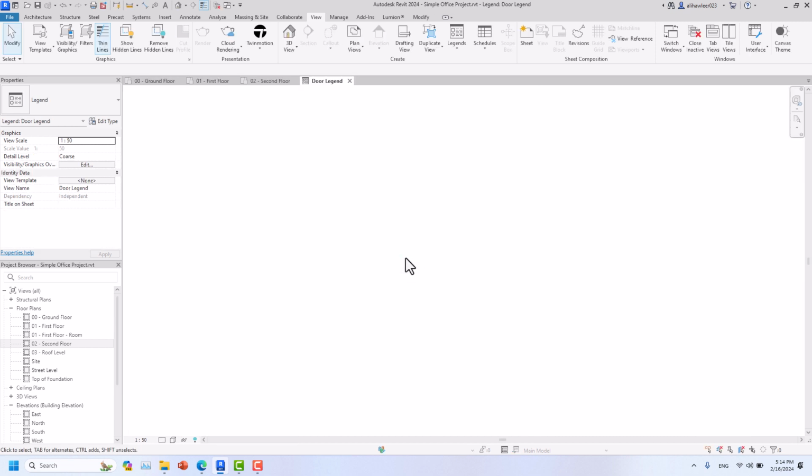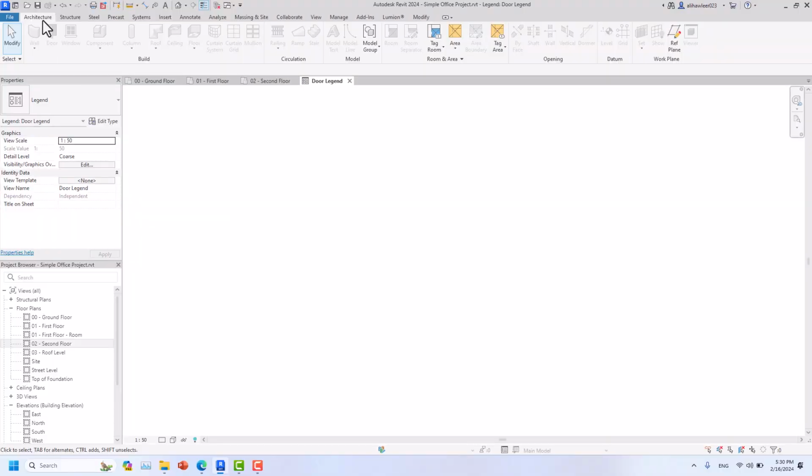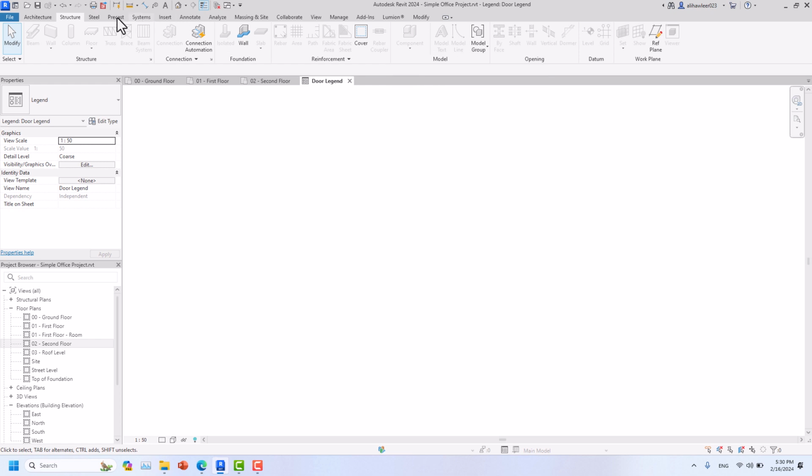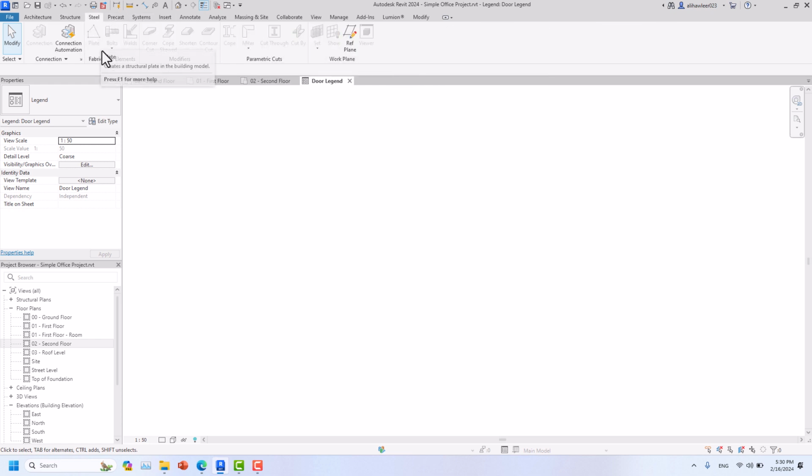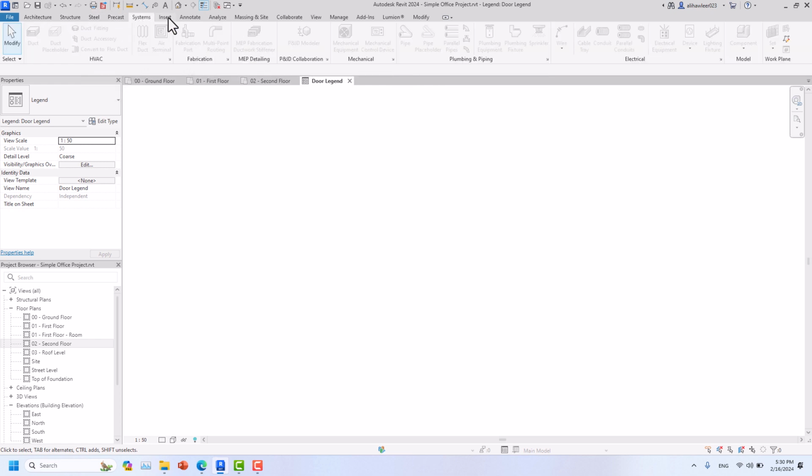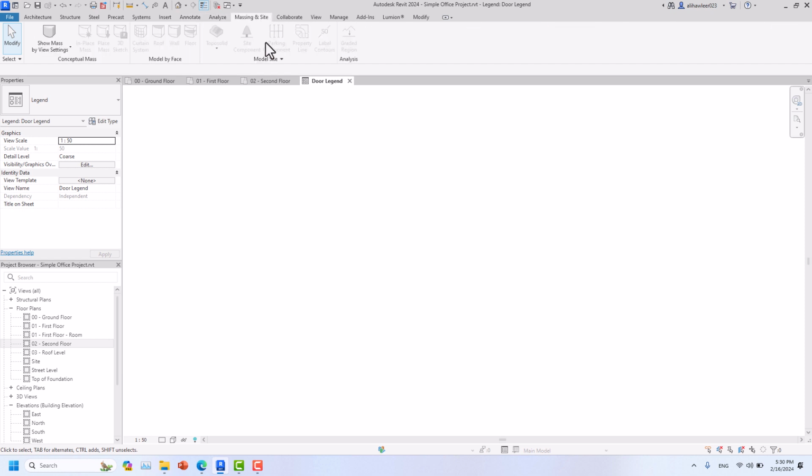Okay, so now as you can see nothing appears, it's a void. Okay, so don't worry. I'll show you how we can add things here. If you noticed, we cannot go to the architecture tab and it's grayed out. All of these are grayed out except some of them, okay, are turned on. So I'll show you how we can add things.